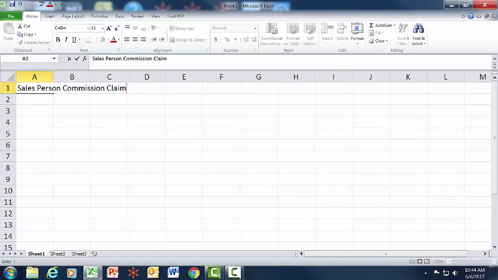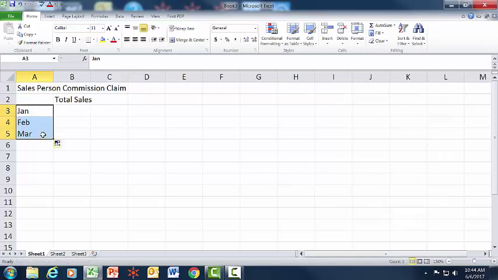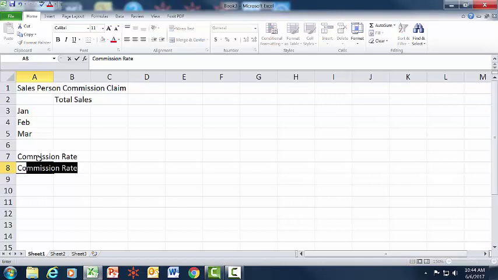And then in cell B2, type total sales. In cell A3, type the abbreviation for January, JAN, and let's use autofill to fill in January, February, March. So you want to move your mouse to the autofill handle, drag that down, and then click on A7. This will be commission rate, and then A8 will be commission. Now, you do not need the word rate, you just need the word commission, so you can type commission and then press delete because you do not need rate to display, and then press enter.